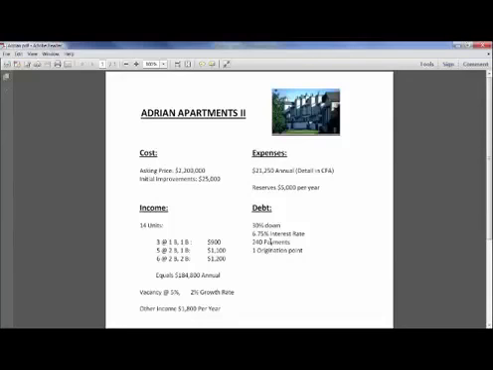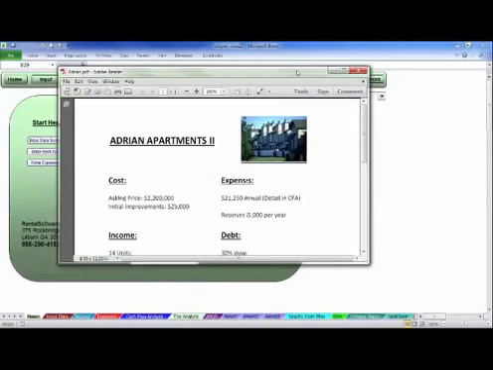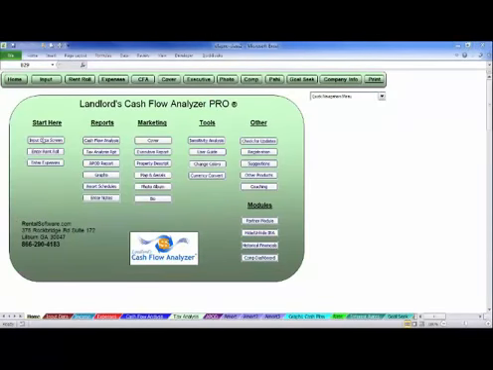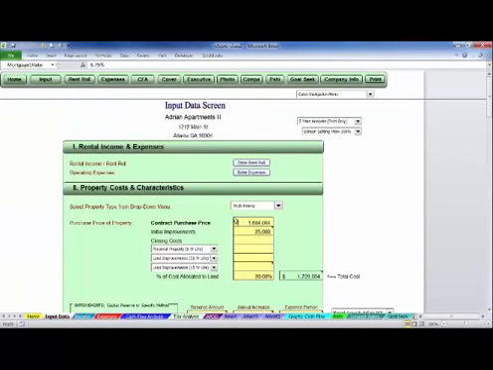So what we want to do is say, okay, this just came across my desk, so let's do a quick analysis and figure out how this property is going to perform. Is this something I want to purchase? Is this something that I want to take to investors? And if it's not, what should I pay for it in order to get the rate of return that I want? And so I would definitely start by going to the input data screen.